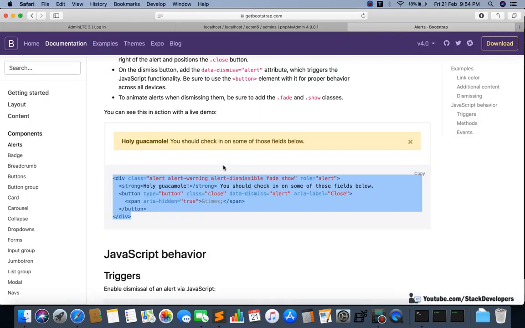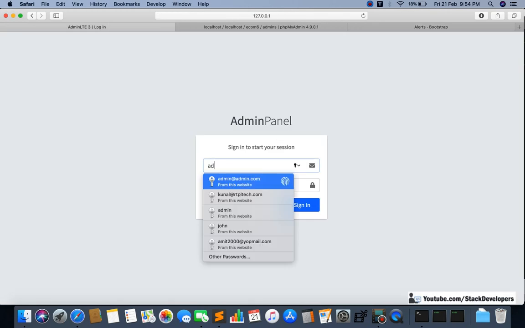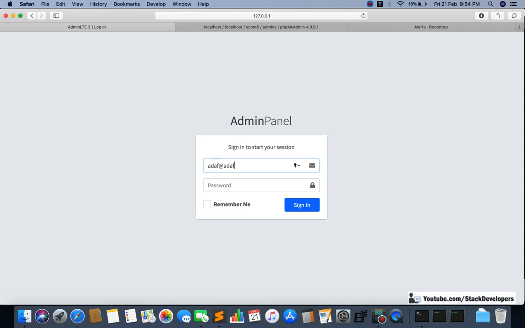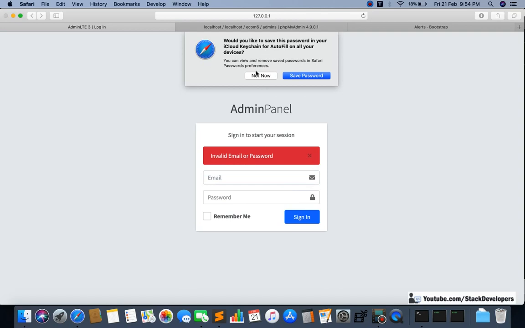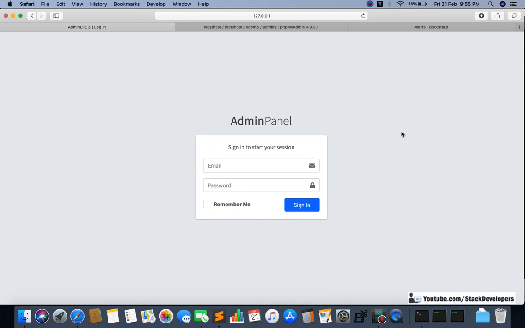Okay, so now I'm going to check. Now it must show the error message. I'm going to use an incorrect username and password, and we'll see here. You can see the error message is coming here. You can see invalid email or password here, and the close button is also there. You can close it like this, so it is displaying correctly.